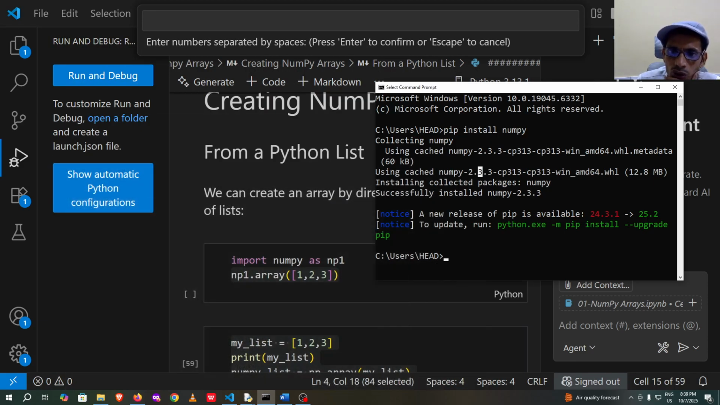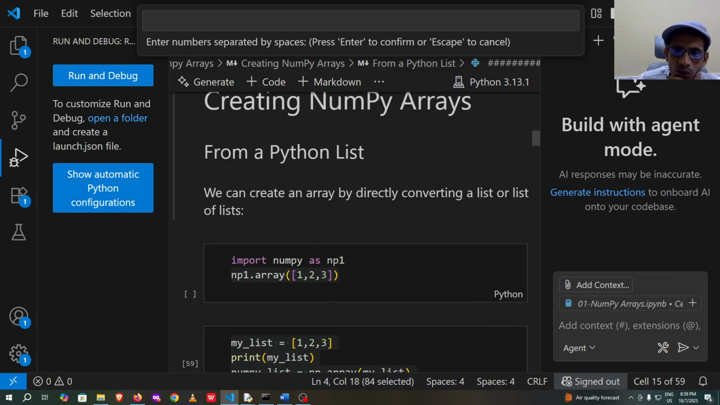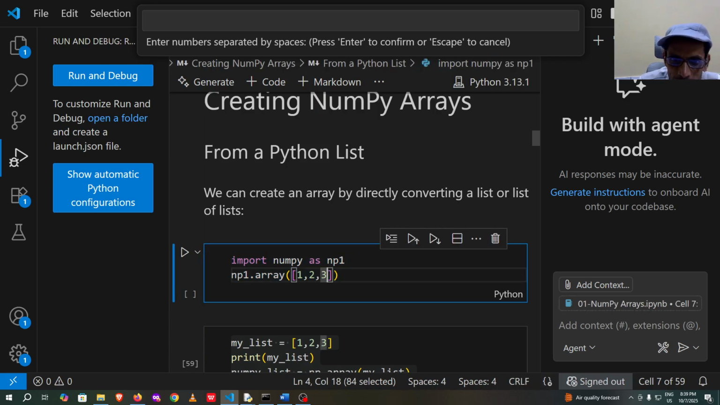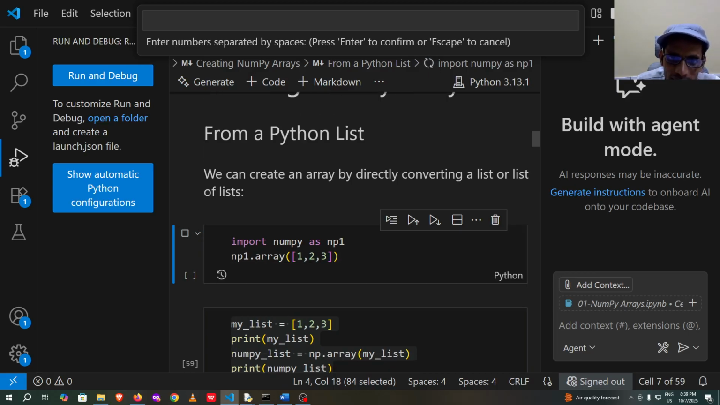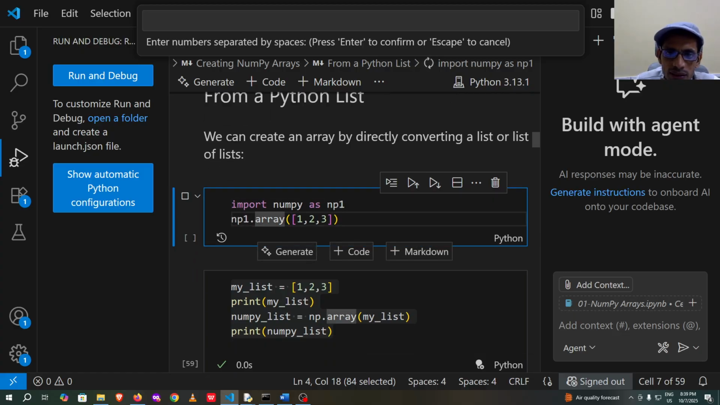Before that, please go to your command prompt and pip install NumPy on Windows. Once you install NumPy, we can do this. If you are using Linux, then you can use conda. Okay, from a Python list, how to create an array: simply import numpy as np, np.array, I want to get an array of 1, 2, 3. Now see the output I get. Here the output will be an array of 3 numbers, 1, 2 and 3. Let me execute it, and here I will get the output as 1, 2 and 3.